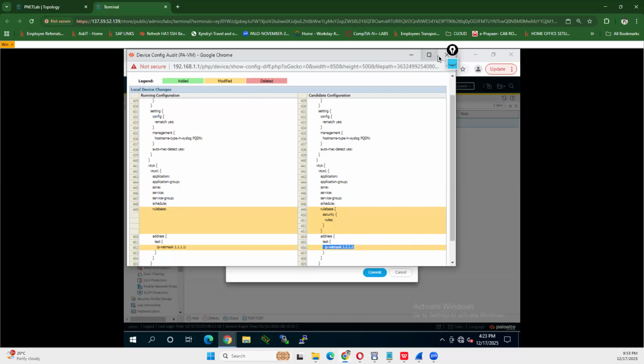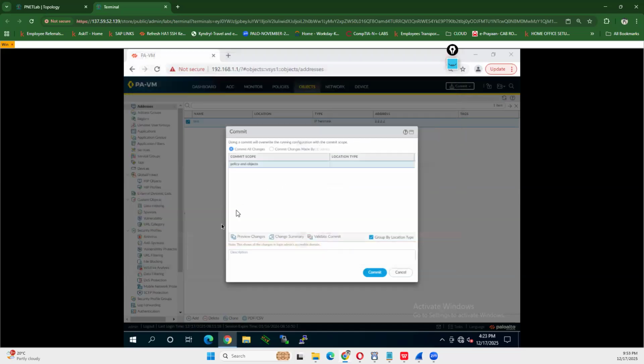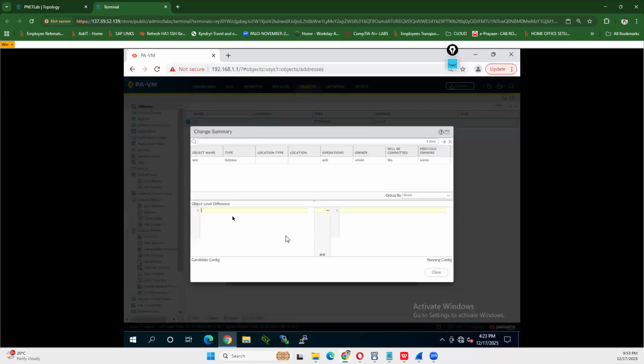So preview changes will give you this information. Change summary, pretty much the same. You will only be able to see the changes that you have done. So if you see the object name is test and type is address and operation, I have edited the specific object. I've edited the value from 1.1 to 2.2.